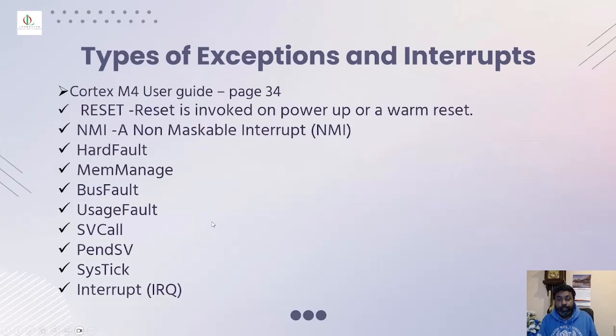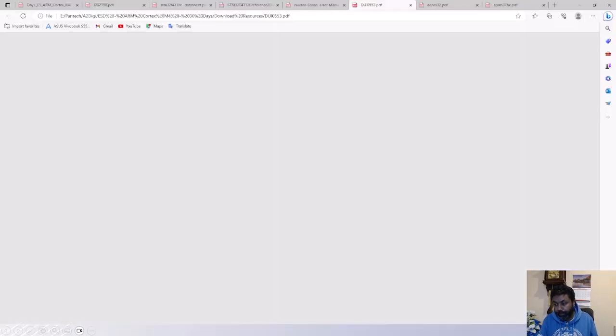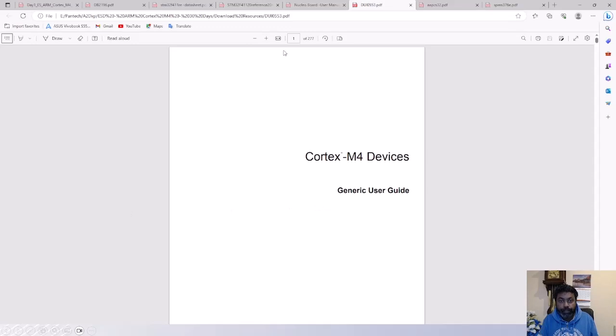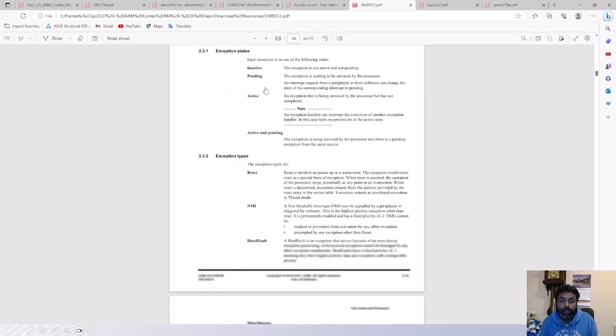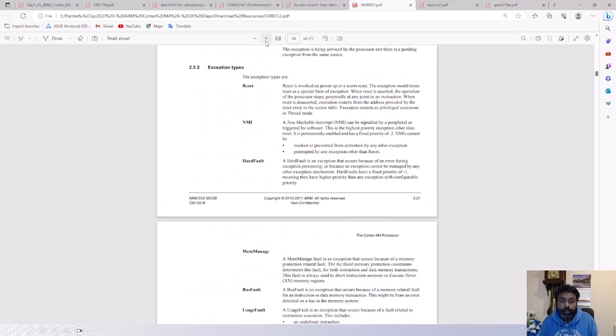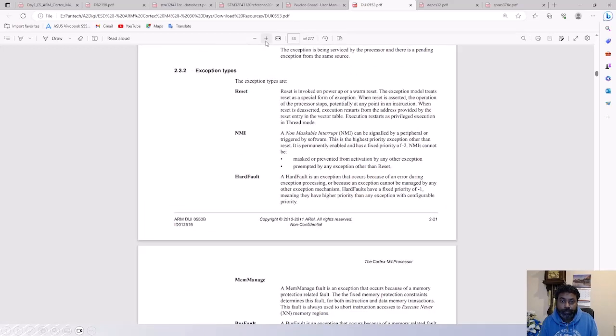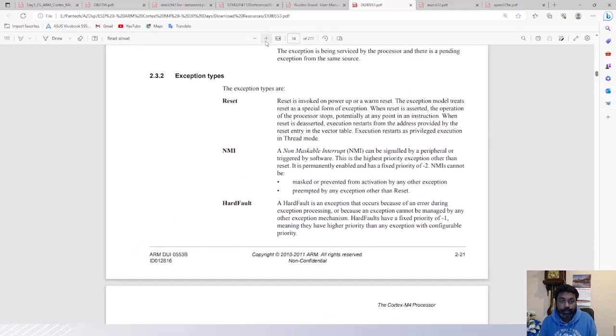The types of exceptions and interrupts are in the Cortex M4 user guide on page 34. I'll show you where it is. Opening the Cortex M4 devices document and going to page 34, this is the exception model I'm going to learn. There are a few exception types, as we learned from the slides. We've got 15 exceptions, and every exception comes with a priority level. The top priority level is always reset, then the NMI, non-maskable interrupt, and then the hard fault.